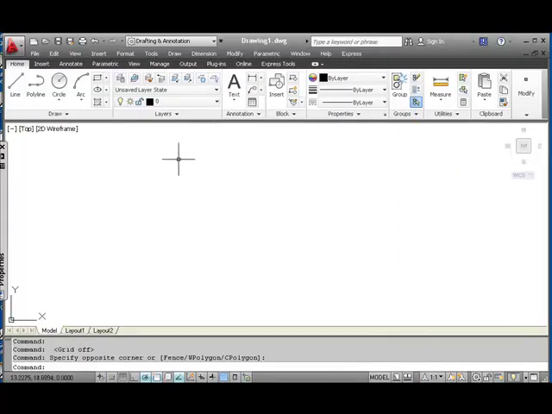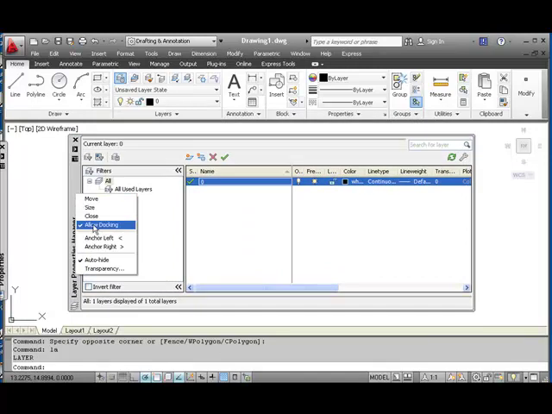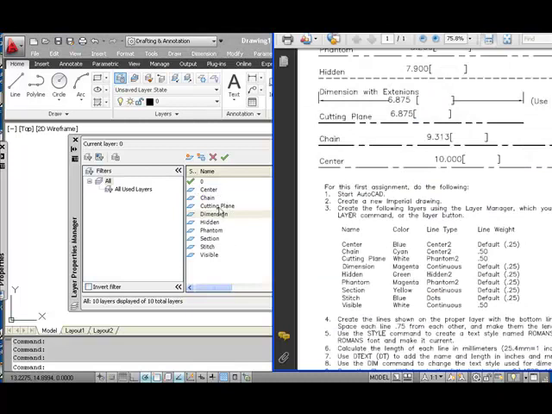First step, I'm going to show you how you can use the layer command to quickly set up the layers that are identified in Assignment 2. First tip, when you're creating a new layer, type in the layer name, and once you've typed it in, if you put in a comma, a second layer will automatically appear. So I'm going to go ahead and type in the layer names that are listed on the handout. So we should have centered chain, cutting plane, dimension, hidden, phantom, section, stitch, and visible.